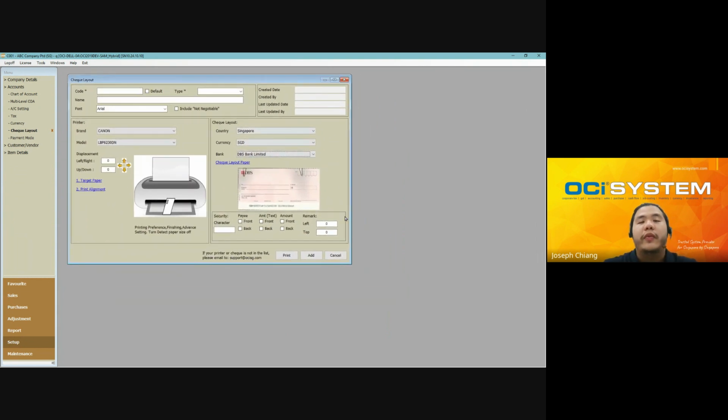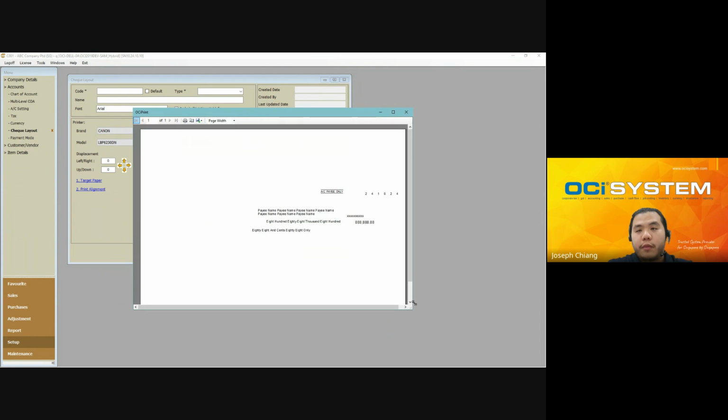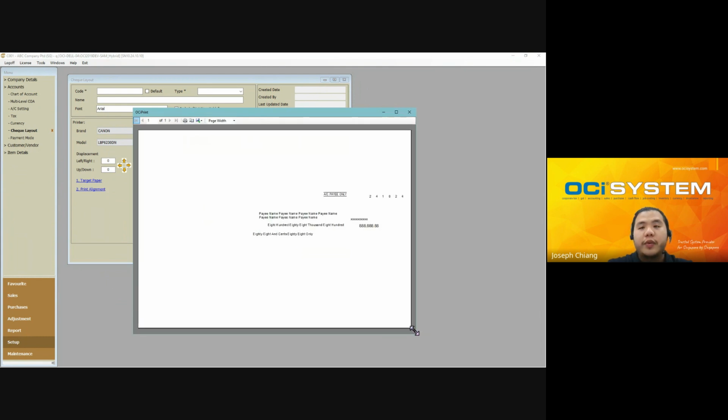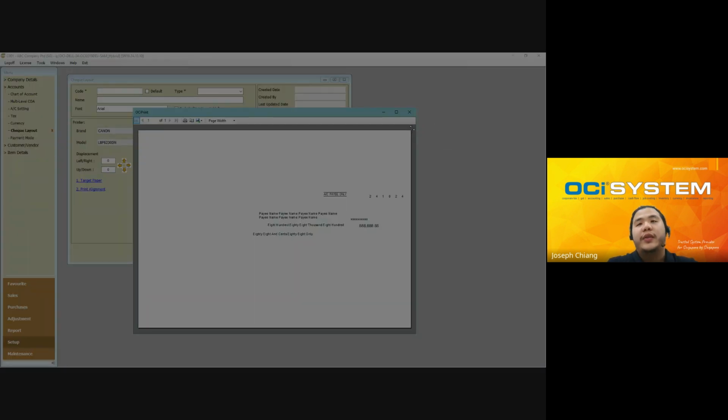So with these 2 pieces of information, you should do a test print, all the more if your printer brand or model is not selected here. Okay, we click print, the system will generate this. So this is the print job that is going to be sent to your printer. It's an A4 size if you notice.